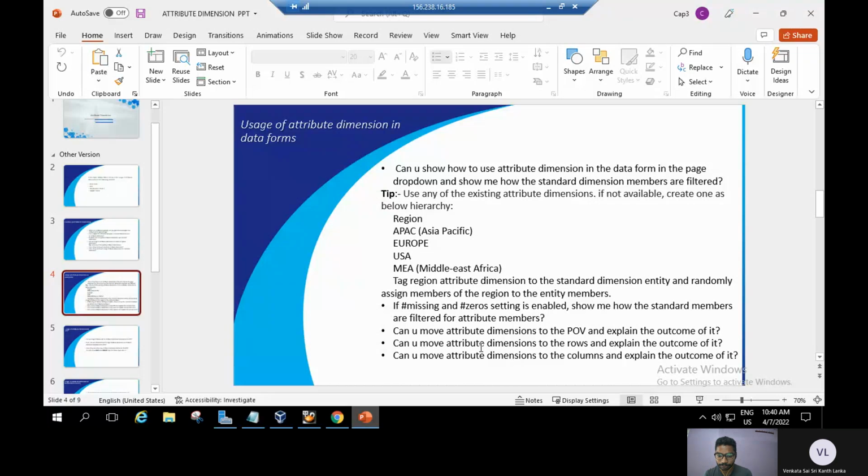And can you move the attribute dimension to the rows and explain the outcome of it? Can you move the attribute dimension to the columns and explain the outcome of it? Yes, we can move the attribute dimension to POV, rows and also columns, and we will see how the output will be. If you select the attribute dimension in POV, based on the member selection on application creation, the form will display here. Coming to rows, the attribute dimension displays on the form in rows, and in columns it will display in the columns.